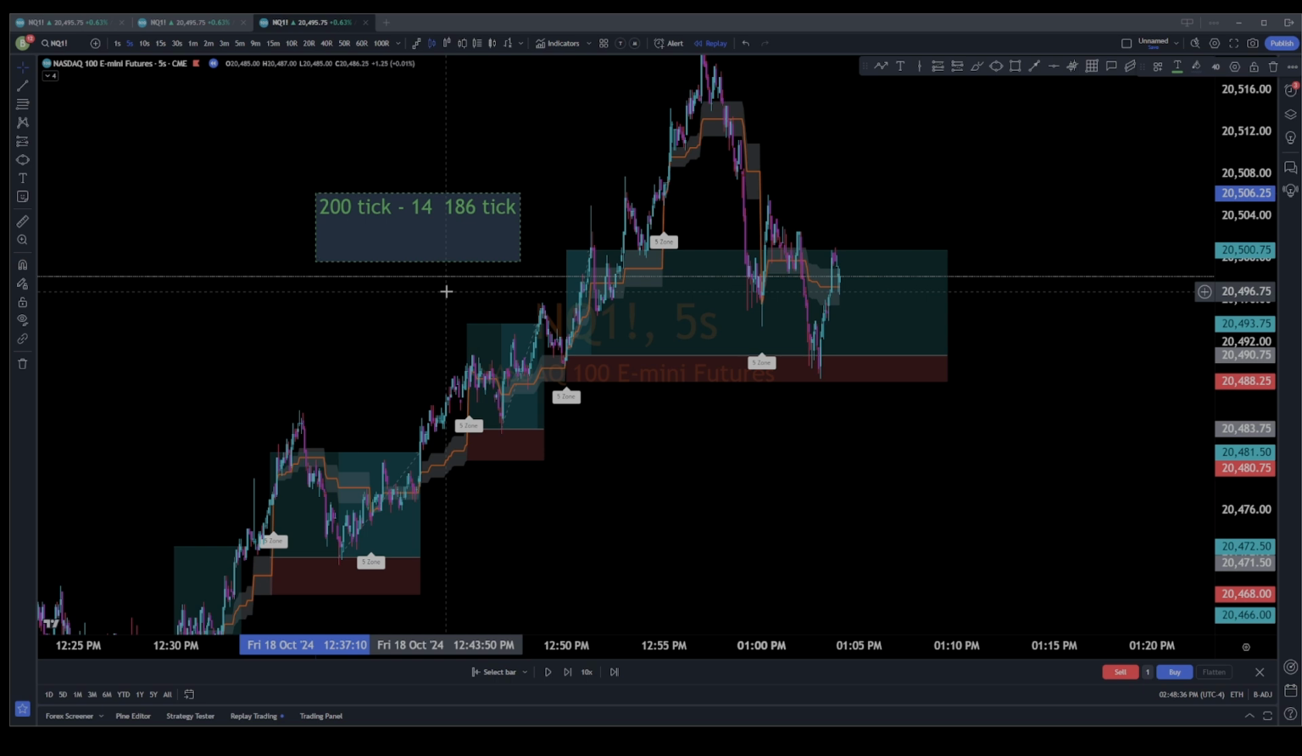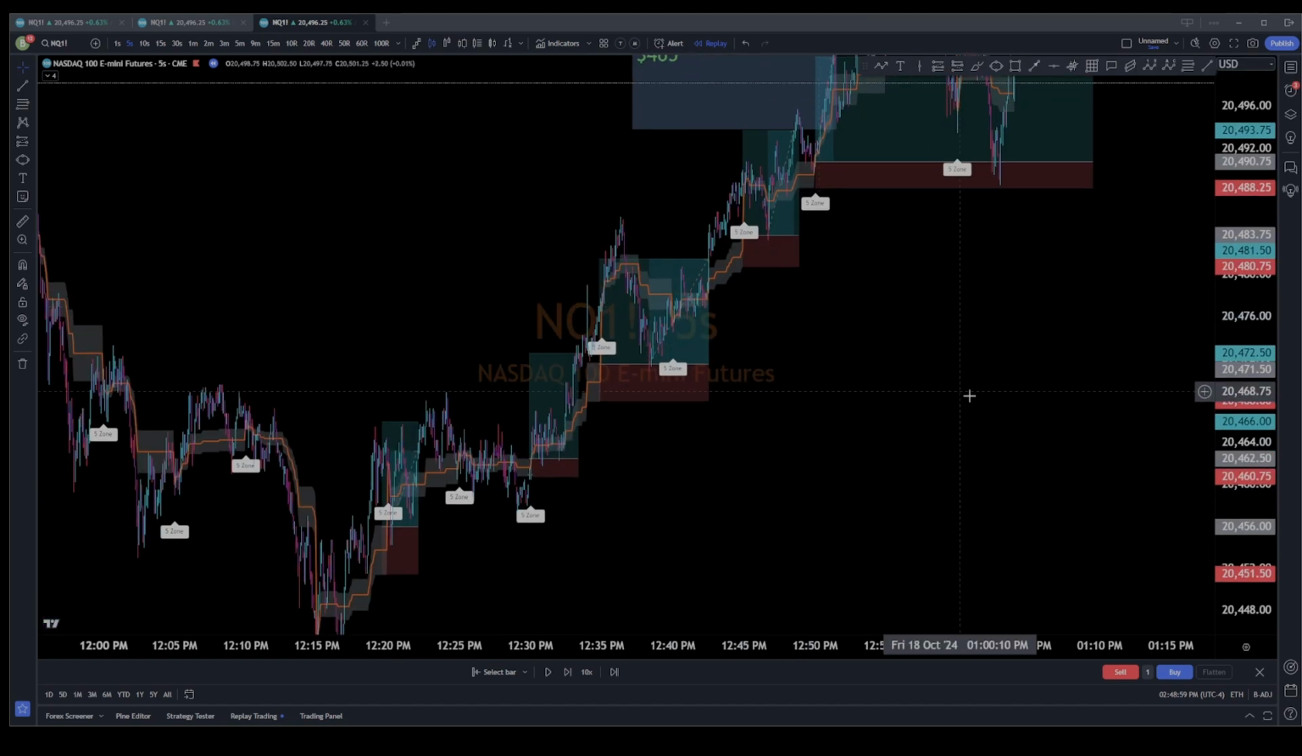With 5 contracts, that's $25 a tick. 25 times 186. No, that's not right. All right, so with minis, we're going to make $4,650 on these, right? And then we'll make $465 with micros.